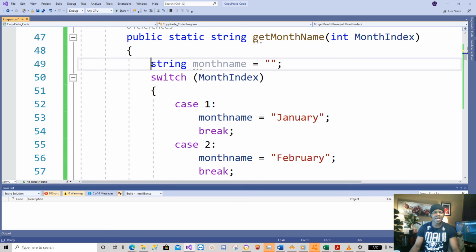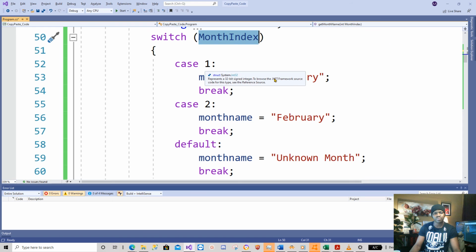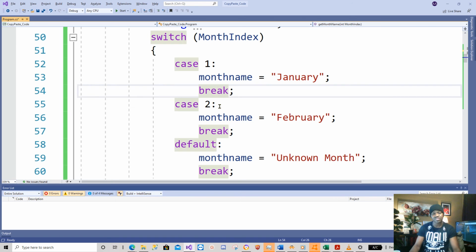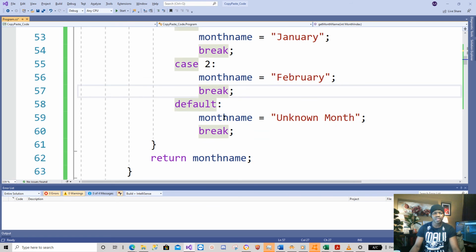So I initialize the value that is going to be the value I'm going to return at the end of the day. I call it monthName and I say it's nothing. It's empty at first. Then I use my switch statement. Whatever this index is, if it's 1, please set monthName to January, break. Of course, you know the syntax of the switch statement. If it's 2, February and break. And this would go on until 12.